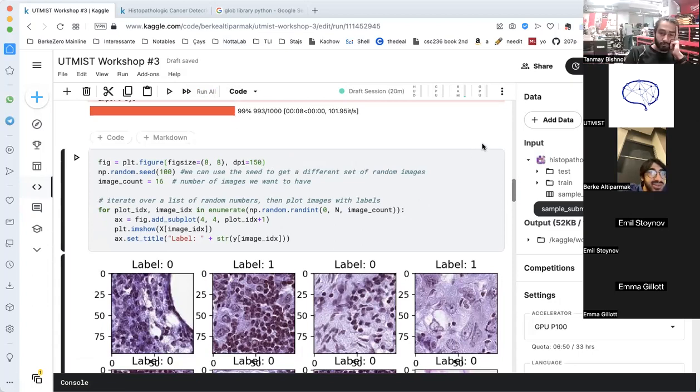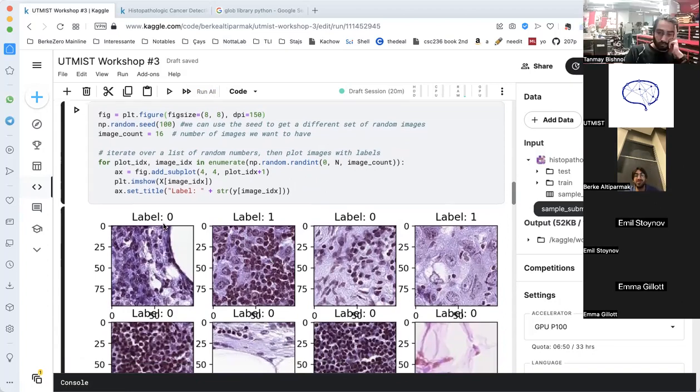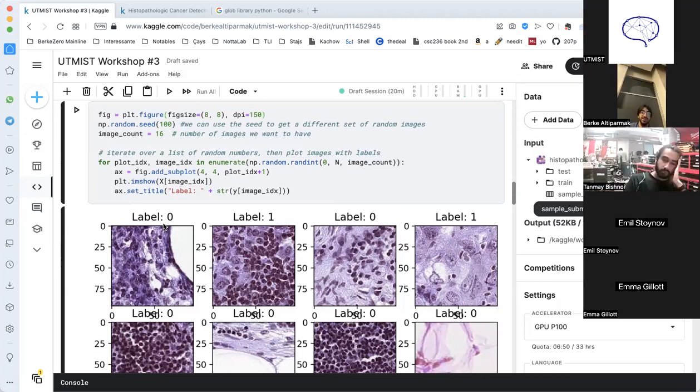Why did I say what 1 and 0 mean again? Oh, okay, I got what you're saying. So the 0 label is a positive label, which means the image has a tumor tissue in it. If the label is 1, that means the image doesn't have a tumor tissue in the center of the image. Yeah, makes sense? Okay.